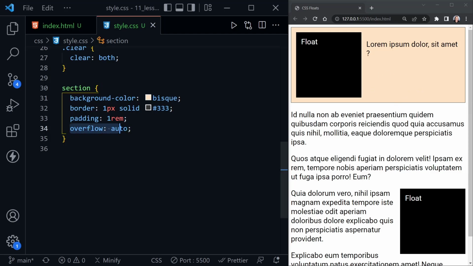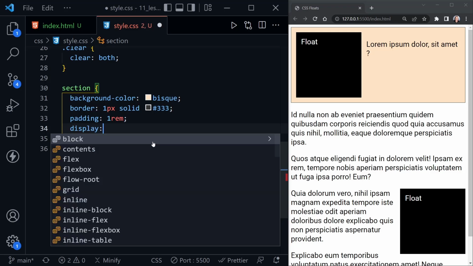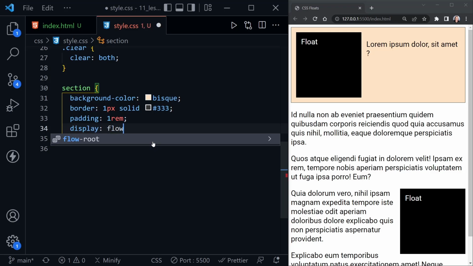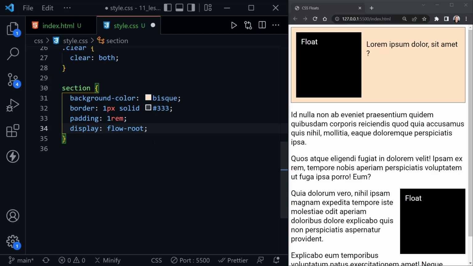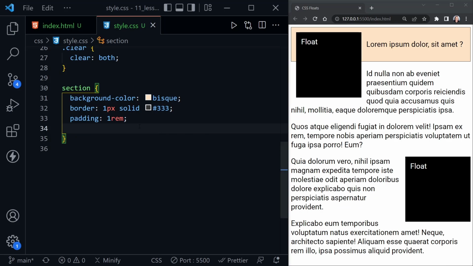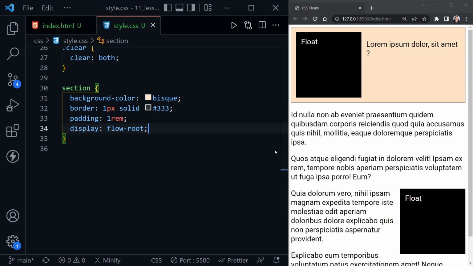However, the correct current way, as noted by MDN, is to say display flow-root. And if we save that, we once again have fixed the problem. So if I remove that, save, we have the problem. I'll put the display flow root back in, and the problem is fixed. So this is considered the current modern way to fix this problem.